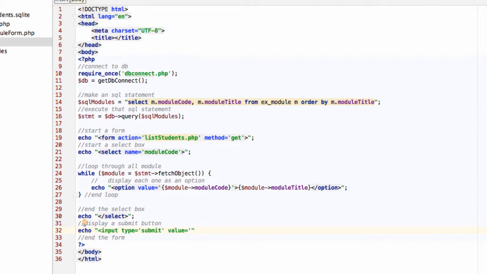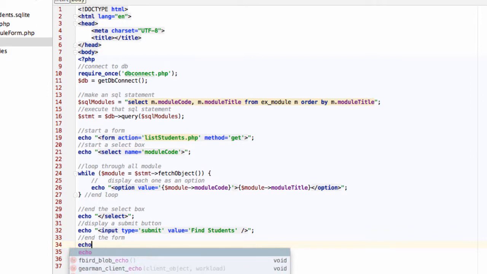So find students. I'm sort of muttering a lot today. I'm not really doing very well on the whole kind of eloquent talking front. Must start taking the tablets, whatever it is.